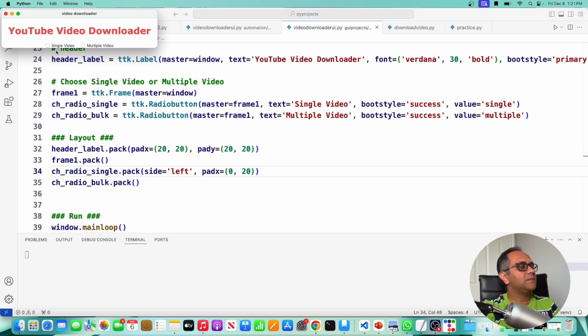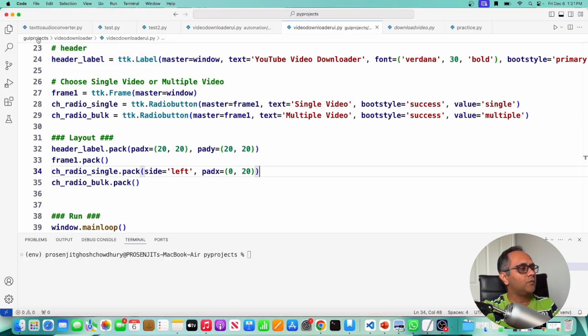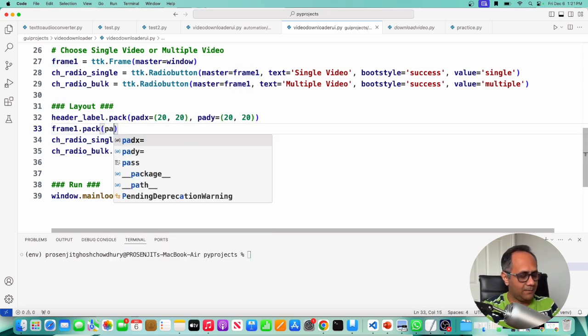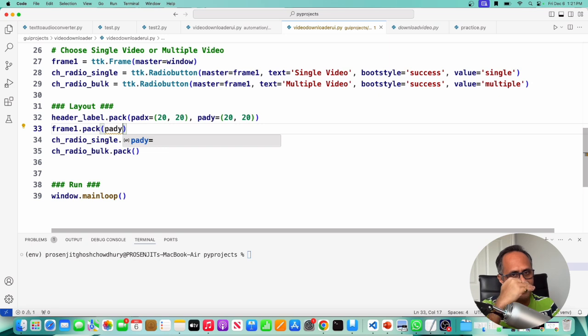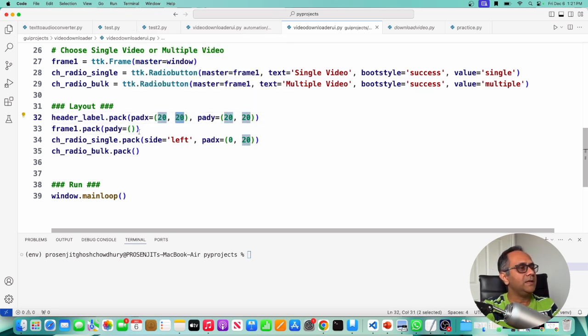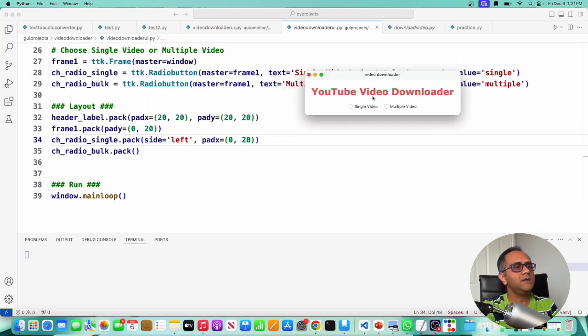But I want to give some space in the bottom. To give the space, you need to add the padding in where? In the frame, because the frame actually presents a window, and these radio buttons are present on top of the frame. So for frame one, I can add some padding here, like pad y, because I'm going to add padding in the top and bottom. I do not need to add any padding in the top, because I already had a padding on the header level with 20, 20. So I can mention 0 padding on top, but bottom padding I add 20. Run it. Much better. See, good.